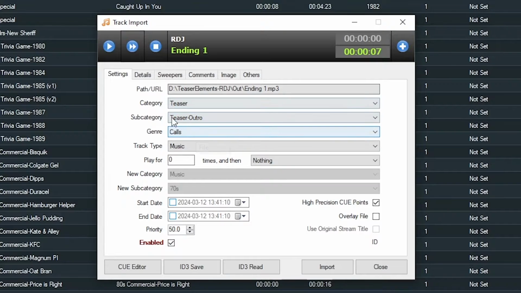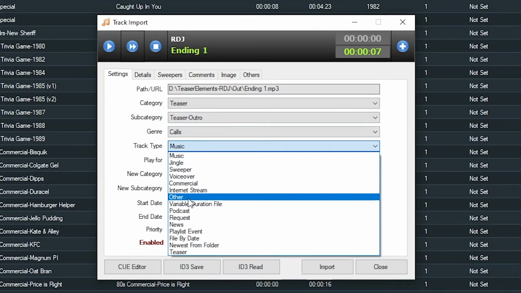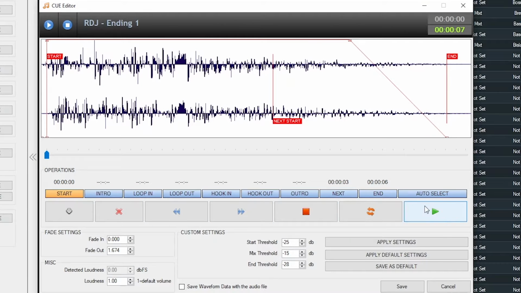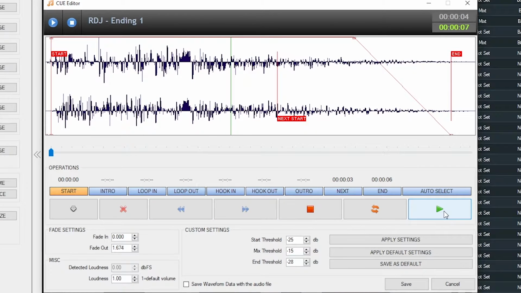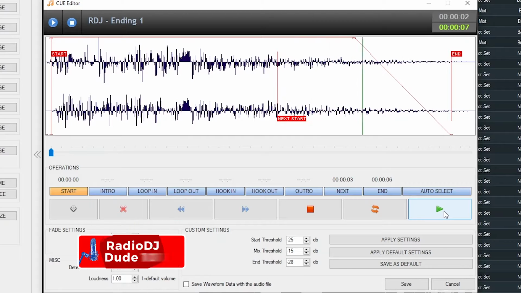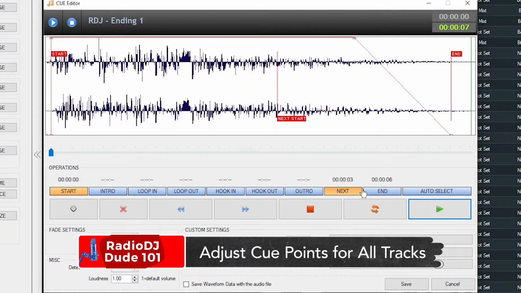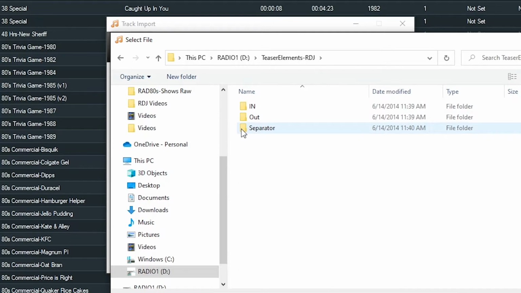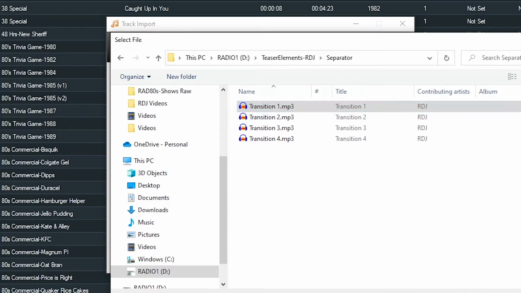Okay, I gotta switch the subcategory to teaser outro. And that looks good. Let's check out this cue data. Okay, I want to move the next start cue point up a little because I wanted to fire the song off a little faster. Now we have those transitions, which you'll hear in between the hooks.